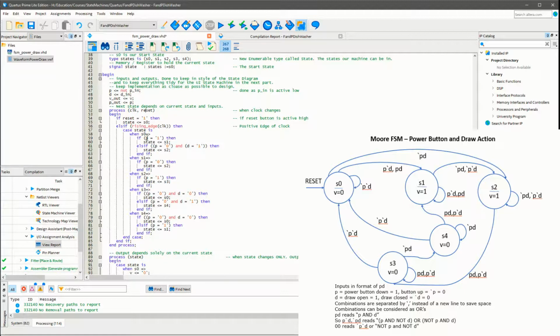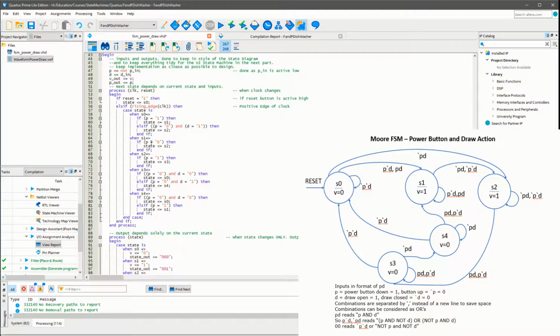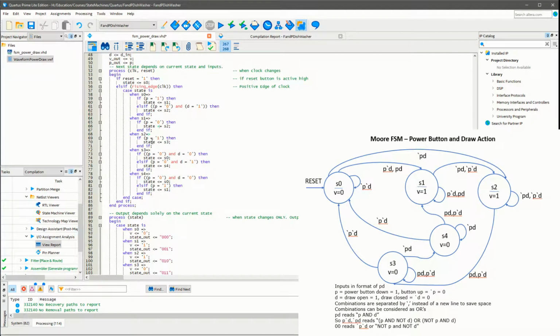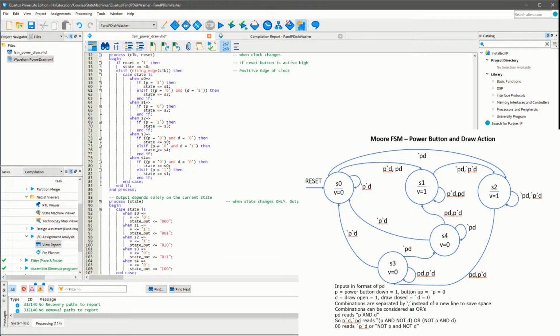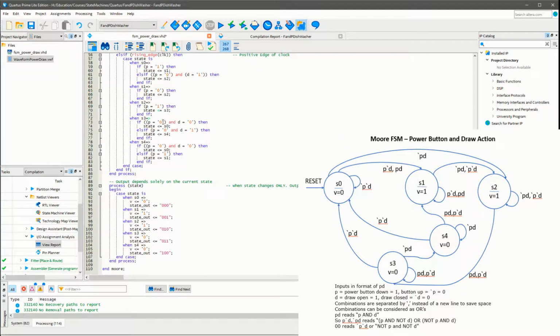So when state equals 0, if P equals 1, then we go to state 1. Else, if P is not pressed and the drawer is opened, then we go to state 2. State 1, if P is equal to 0 or it's not pressed, we'll go to state 2. State 2, if P is equal to pressing the button, then we'll go to state 3. When we're in state 3, this one's a little bit of a tricky one.